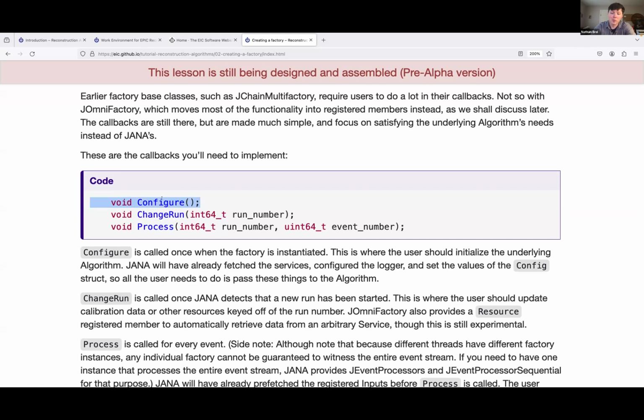So configure is run once when the factory is instantiated, and configure runs immediately after JANA has injected parameters and services. And so if you need to do extra stuff like configuring your algorithm or passing in services or whatever, then that is the place to do it. But this is called once when the factory is started up.